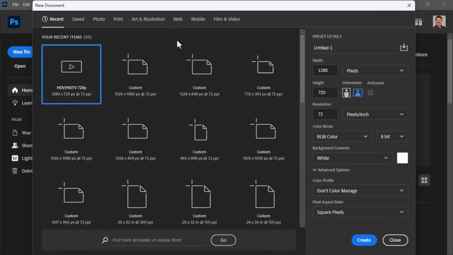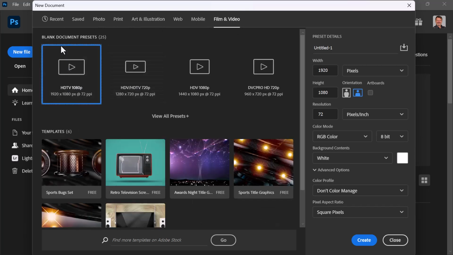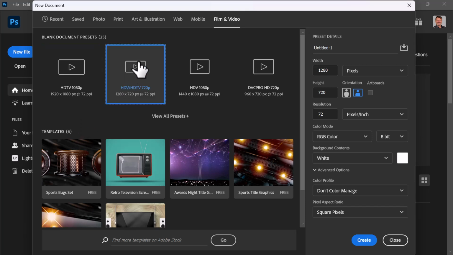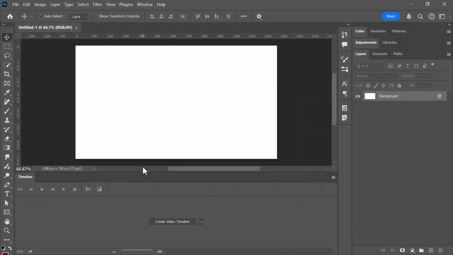I'll start by clicking on making a new file and use the category of film and video to see some of the document preset sizes for video. I'm going to choose the HD size 1280 by 720, the size of a lot of standard televisions, and I'll go ahead and take a look at that.